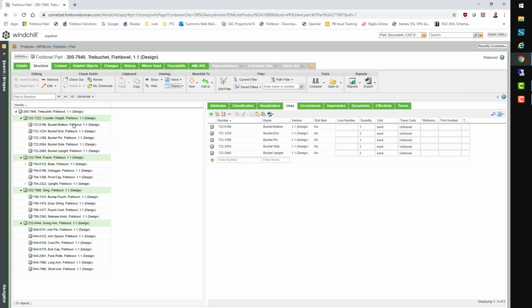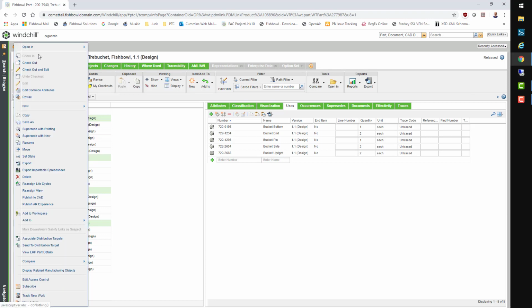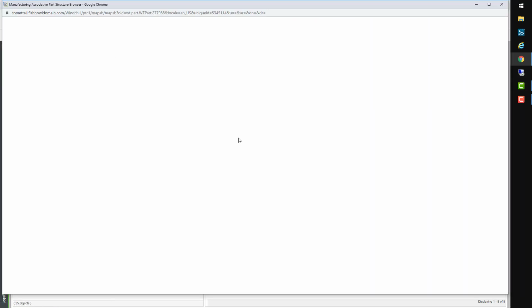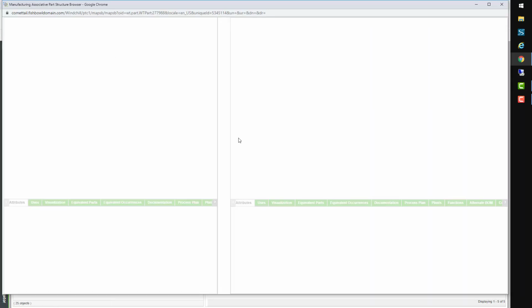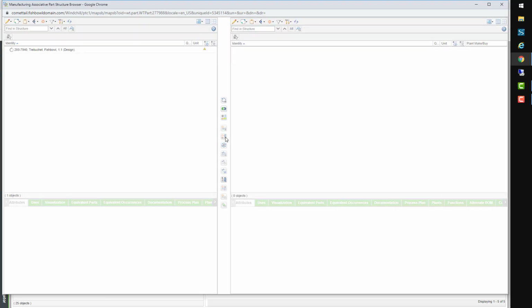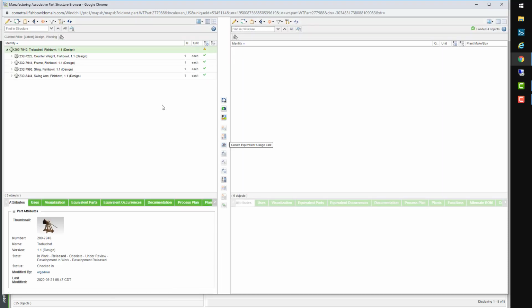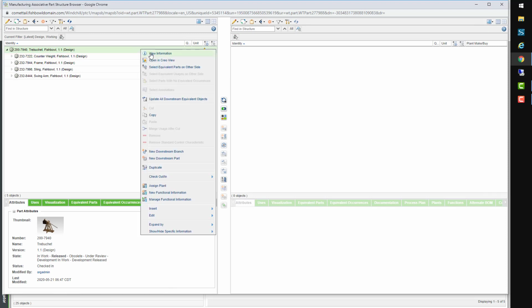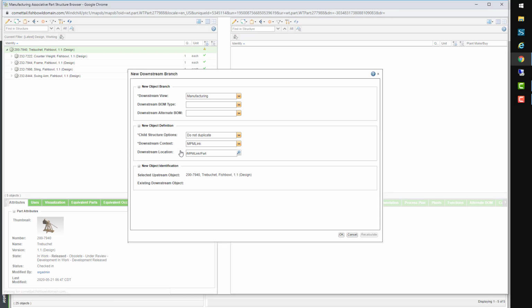From the top-level assembly, we will open the Manufacturing Associative Part Structure browser. This tool allows us to view and manage the structure and associative relationships of parts or assemblies within the context of an upstream engineering BOM and its downstream manufacturing BOM. Engineering BOMs are typically oriented towards functional relationships, which may not be consistent with how the product is built.